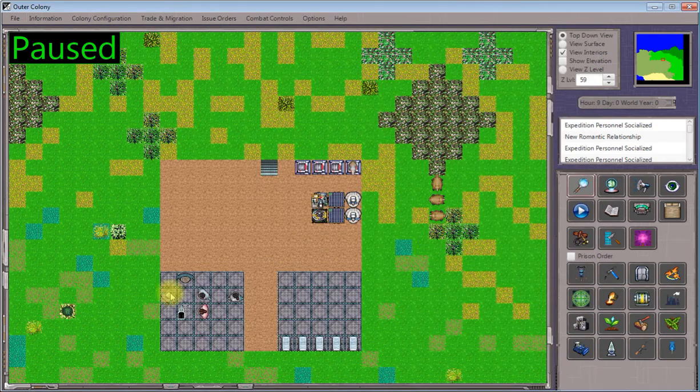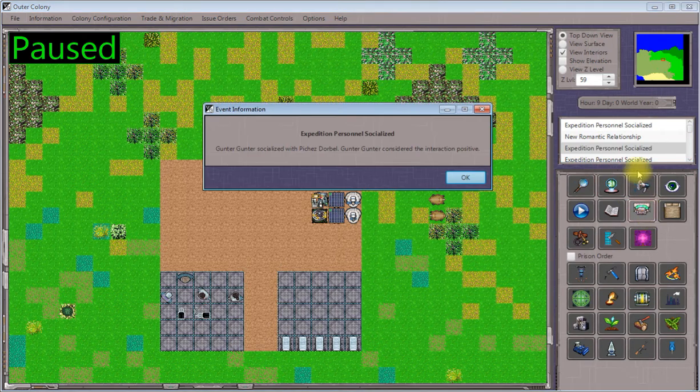Now, with that said, when your colonists are on their downtime and they're not necessarily doing work, one of their favorite things to do is generally to socialize. And you can see over here in the event view that there are all sorts of socialization events that have occurred. You can click on any one of these items in the event view and click on the View Event Details button to see more information about it. So this is looking at the result of a socialization activity, and you can see that Gunter has socialized with Pisha's doorbell, and you can see that the interaction was considered positive.